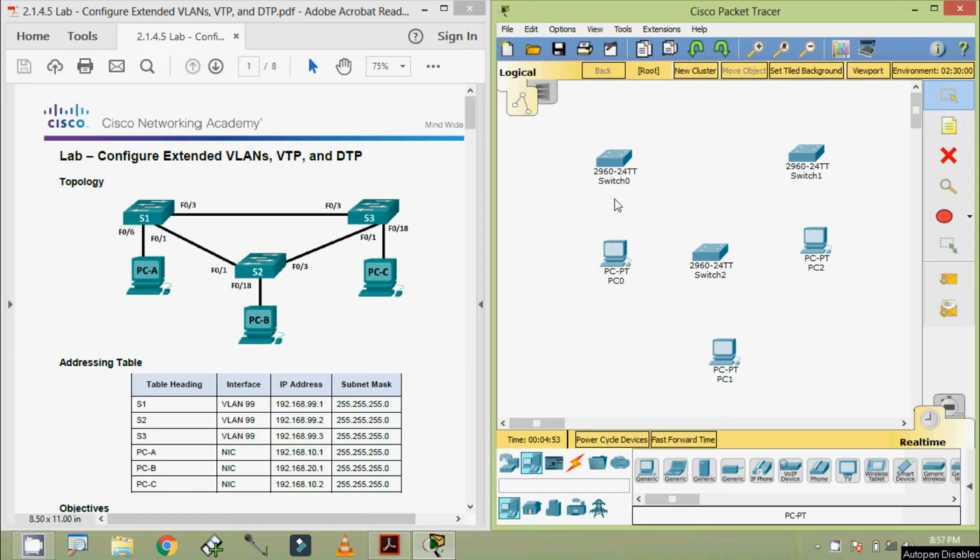Also we will rename the devices. So here this is S1, this is S2, also we have S3, and we have PC-A, PC-B, also PC-C.